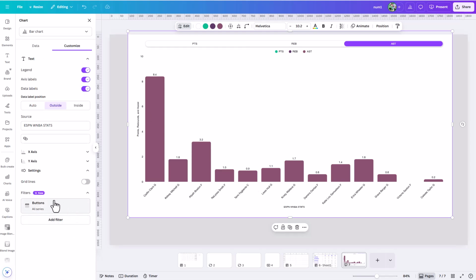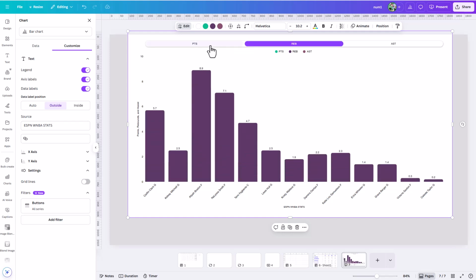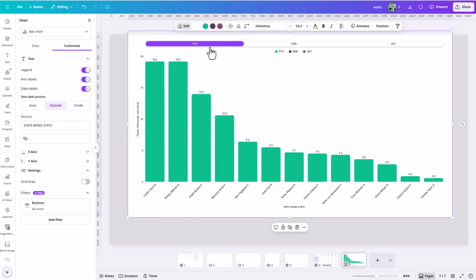So this filter option is really cool, just to suddenly take a whole bunch of data and then be able to chart it in a bunch of different ways, and then very quickly be able to jump between those different visual displays of your data. So that filter option is super cool.